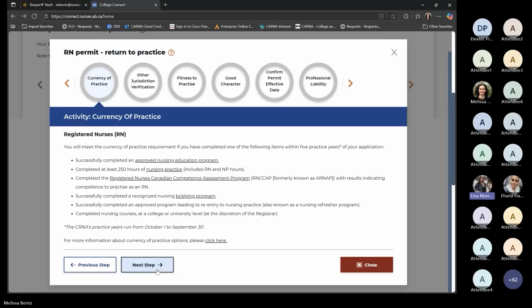Effective October 1st, 2025, the currency requirement will change. You will meet the currency of practice requirement if you have completed one of the following. Within 2 practice years prior to your application, you have completed at least 450 hours of nursing practice anywhere, or within the 5 practice years prior to your application, you completed at least 1,125 hours of nursing practice.